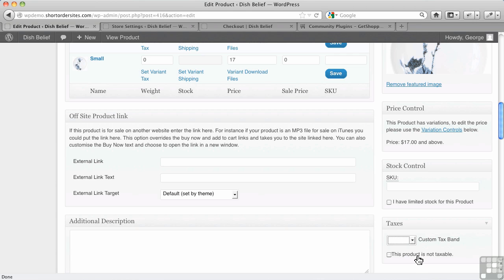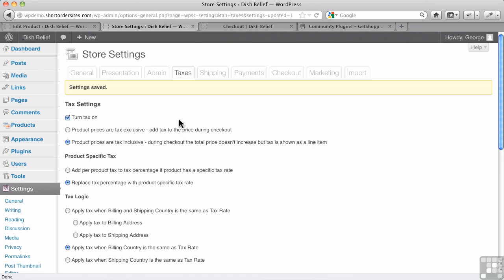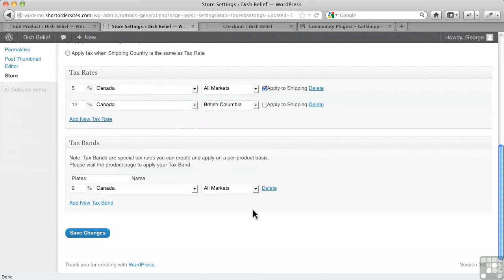What's more valuable, I'm finding, with this is this ability to say this product is not taxable. So for example, in Canada, a lot of food products are not taxable. So every time I had a food product, I could check off this box. I mean, if all my products were food, I would tell the shopping cart not to calculate taxes at all. But if I had some taxable, some not, I would just check off this box. And that, to me, is a far more useful thing. But somebody may be able to use tax bands.